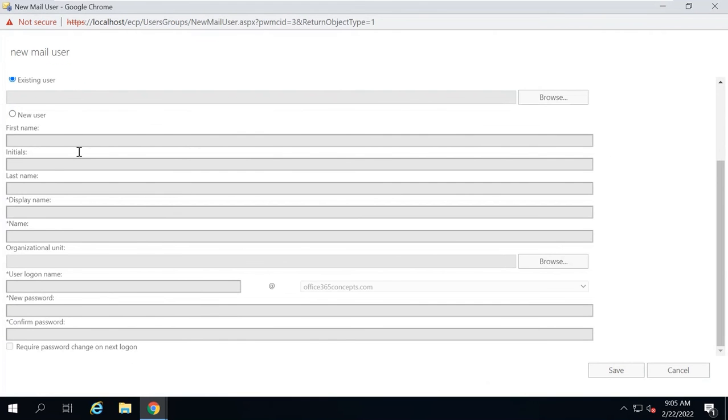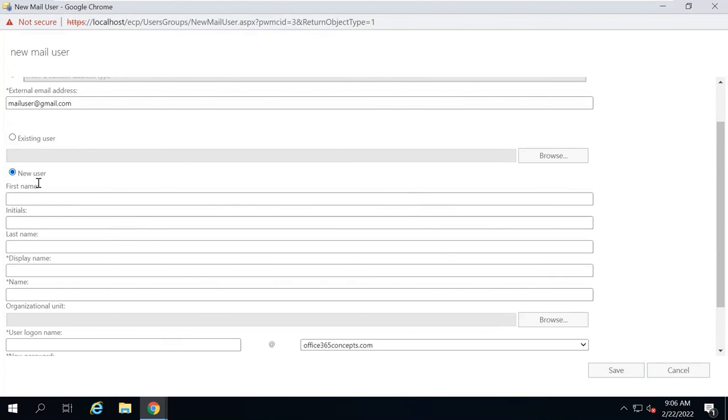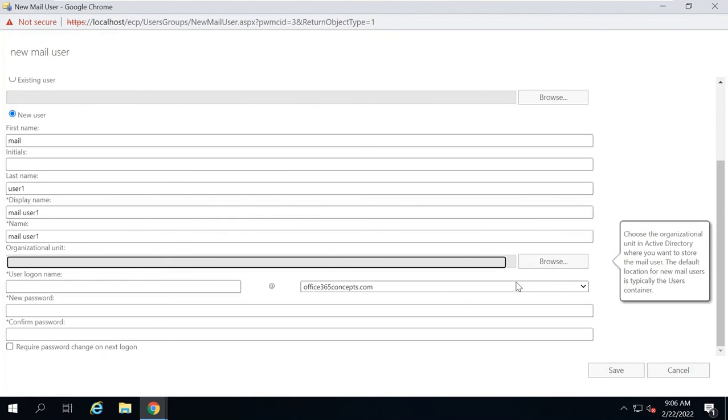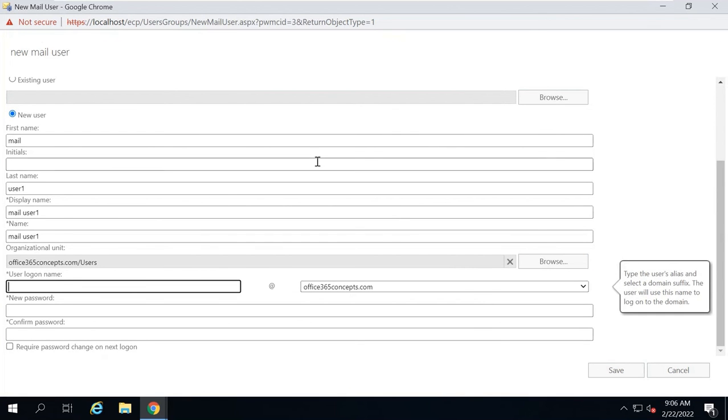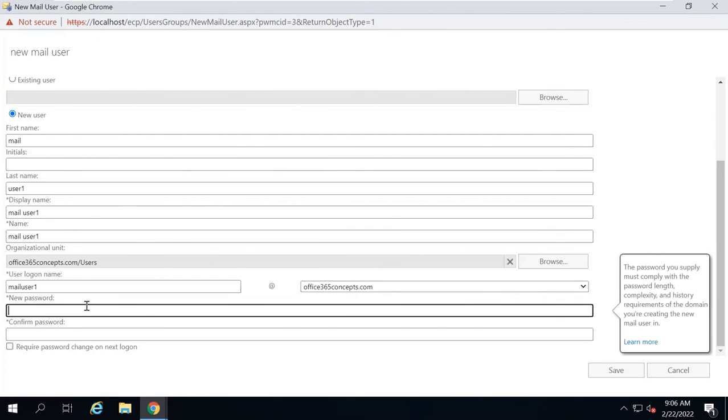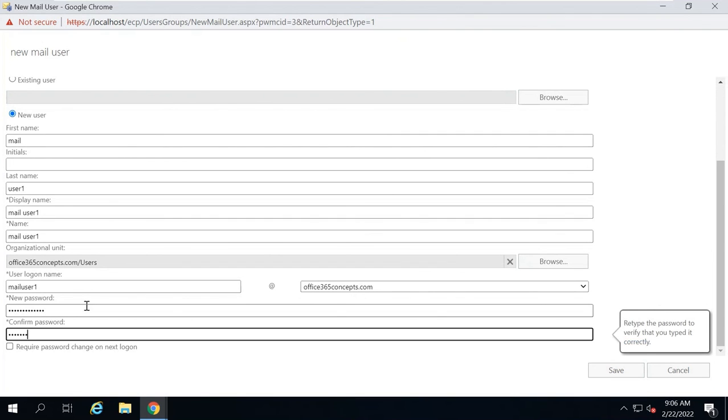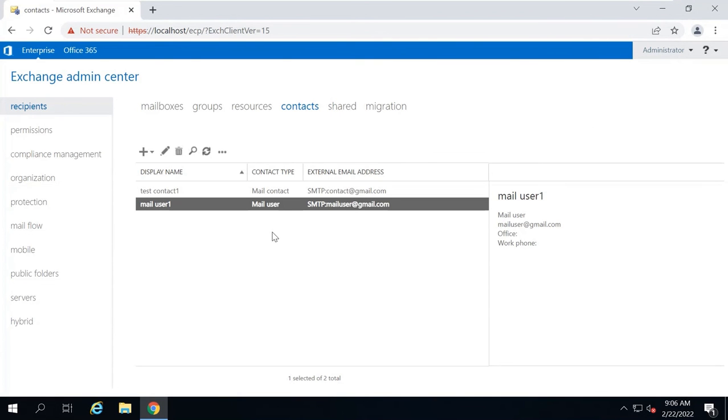Again, it will ask you if this is an existing user or new user. Let's create a new user. First name, mail, last name, user one, and you'll select the OU. Let's select users. Now a mail user needs a logon account. So let's give it a username, mail user one, and a password, and click save. That's it. This is how you can create mail user and mail contact.